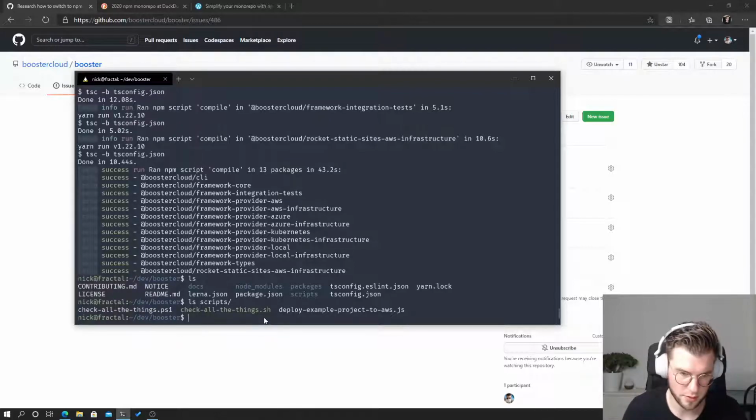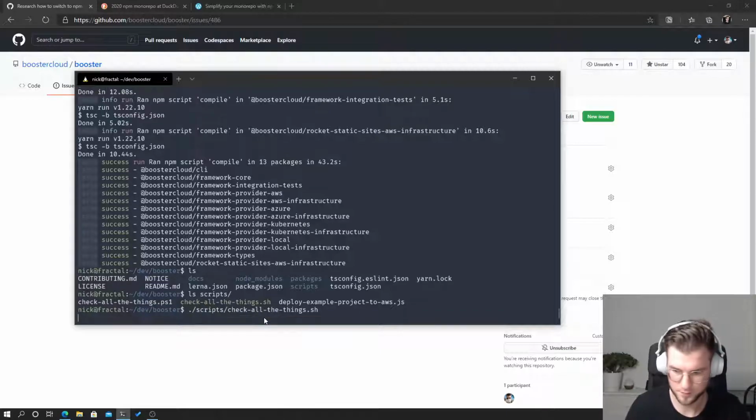So we're gonna go ahead and run this, and what it's gonna do is clean everything up, bootstrap again, compile everything, and run the unit tests. And apart from that, when everything succeeds, it's also gonna do the quick fixes that ESLint allows you to quick fix in your editor. So let's go ahead and just run this very quick.